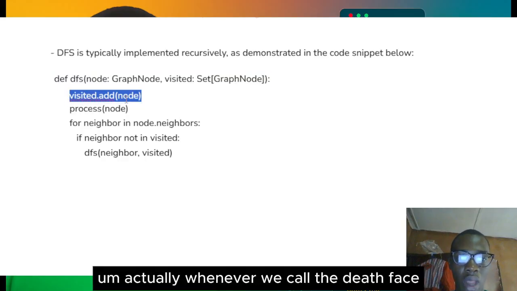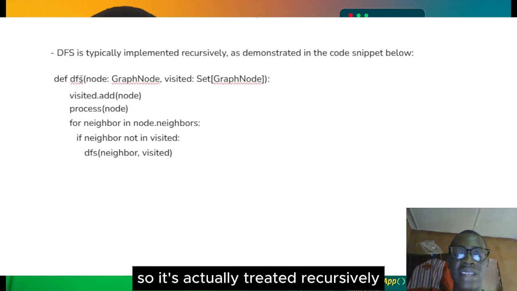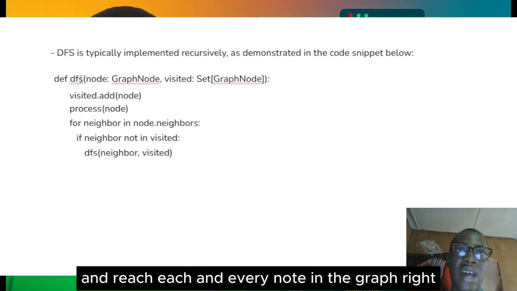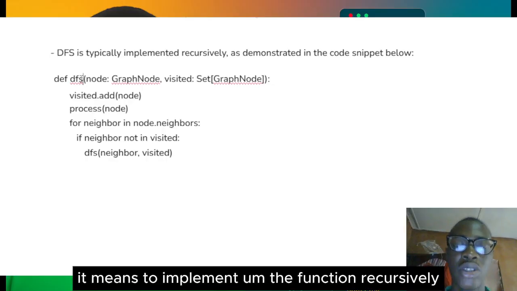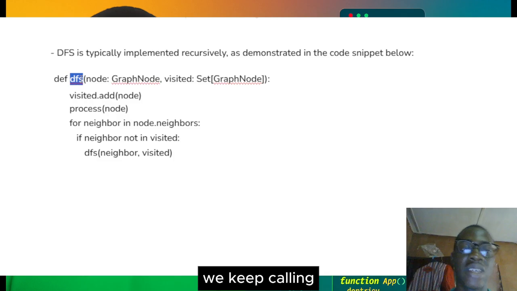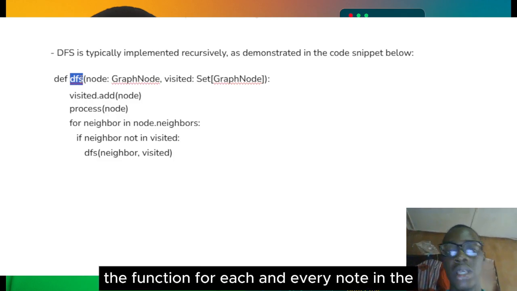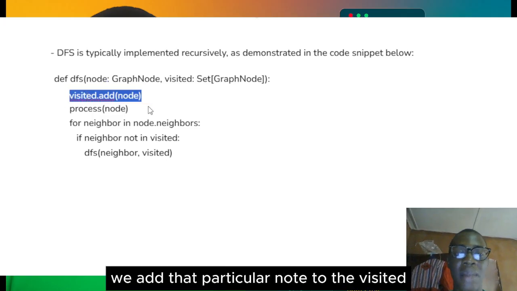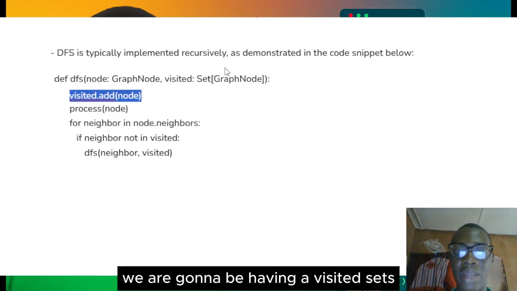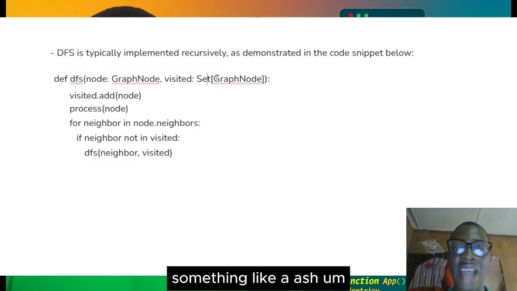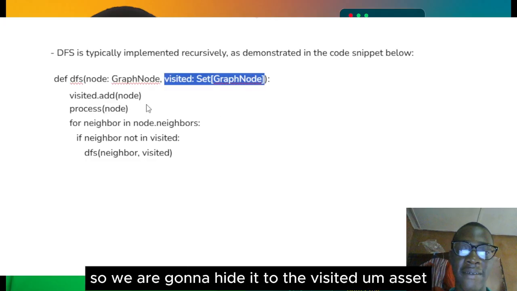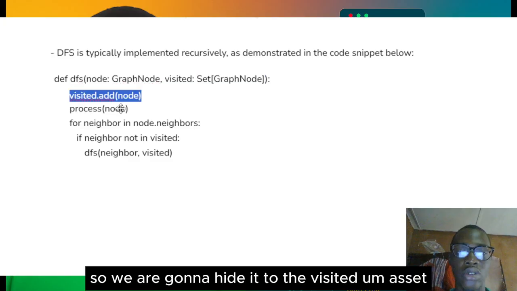Whenever we call the depth first, it is treated recursively, meaning that we keep calling that function on and on until we reach each and every node in the graph. What we want to do at each call is, first of all, add that particular node to the visited set. It is something like a hash set that will help us keep track of visited graph nodes.